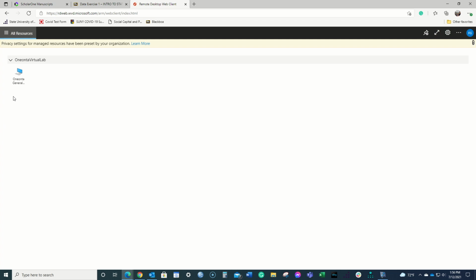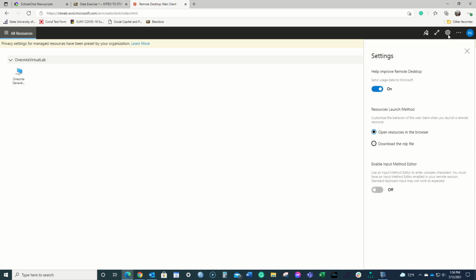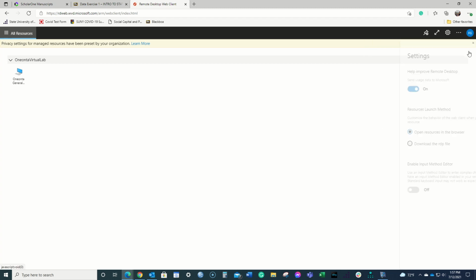Okay, once I'm on this screen, I'm able to go to the general purpose lab, which is going to open a lab session computer for me. Over here, under settings, you have a choice where it says download the RDP file or open resources in the browser. And a lot of devices cannot use the RDP file, so make sure that the first selection there is chosen. And that way you won't run into any problems.